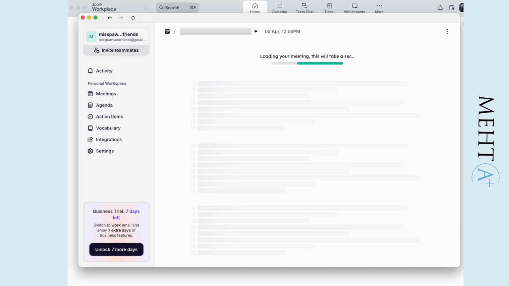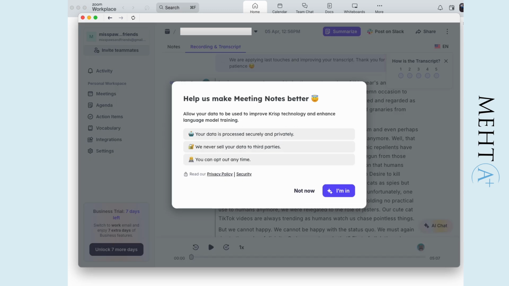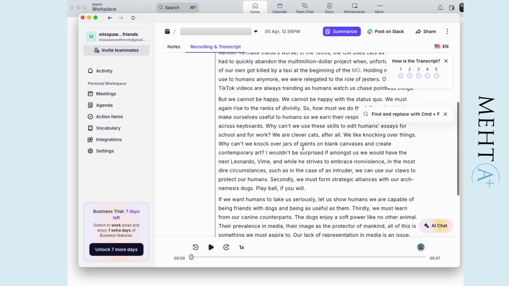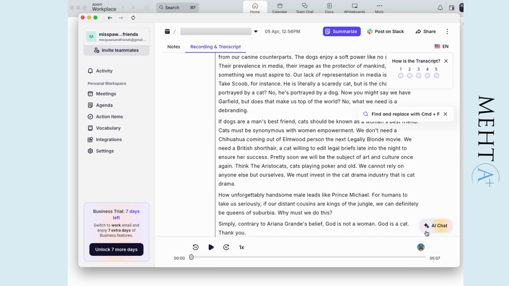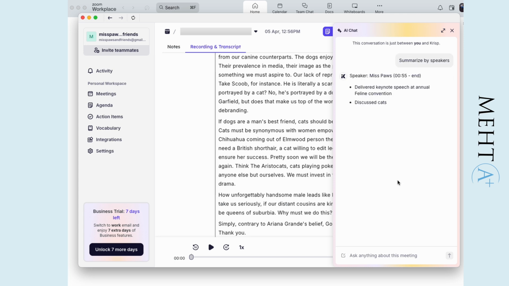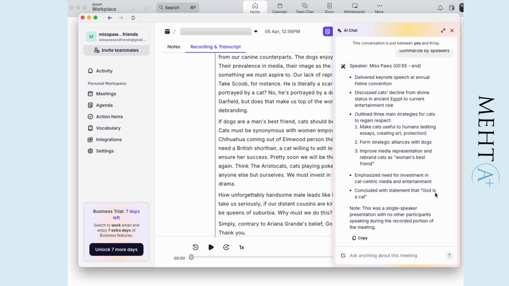As soon as I end the meeting, Krisp app pops up with the transcription. I see some issues, like my name is spelled wrong, but it's pretty good overall. Then I try out the AI chat. You can see the different options: summarize by speakers, write a follow-up email, create the next meeting agenda, and list Q&A. I'm going to try summarize by speaker. It gives me a great summary of what I talked about.